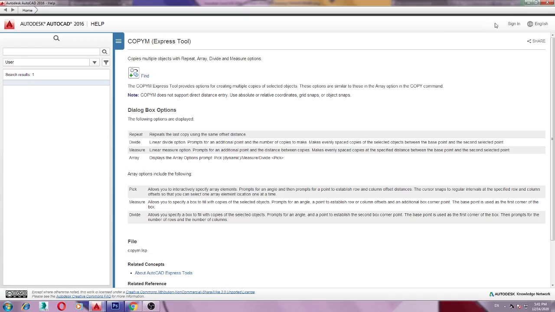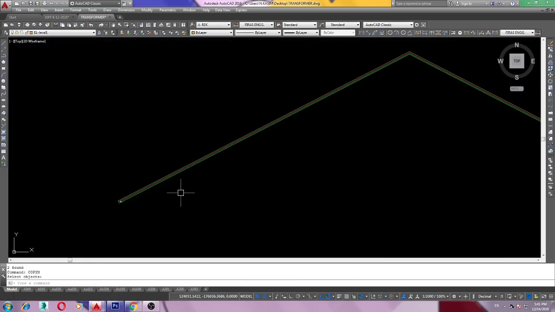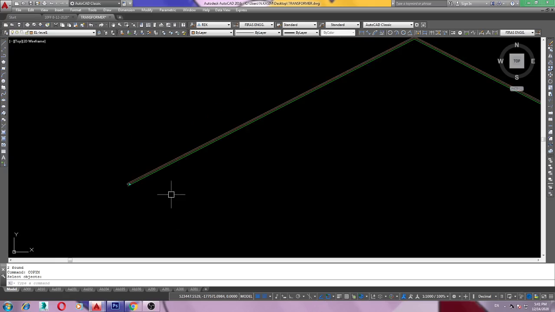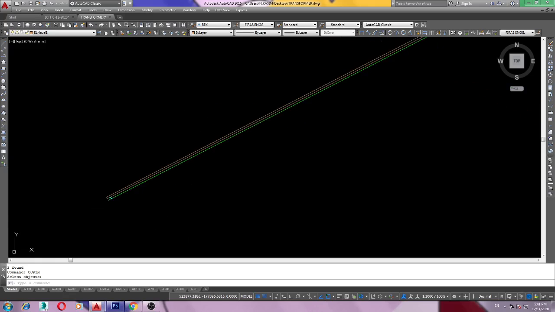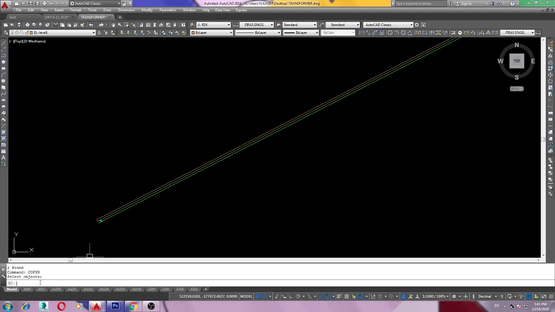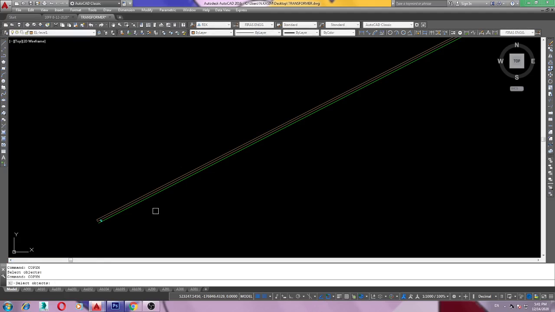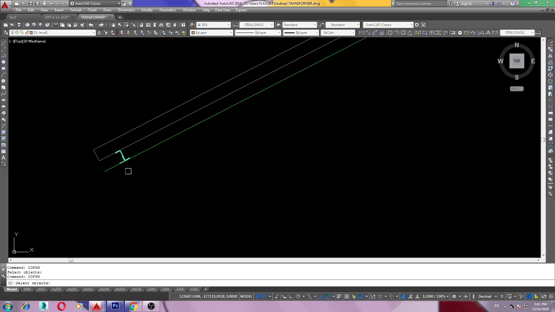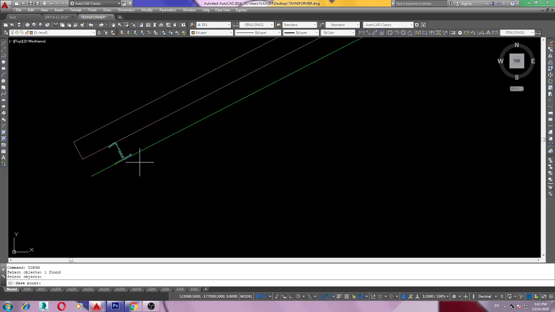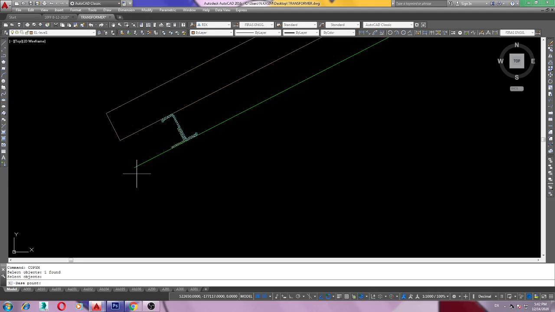Okay, we can check how this COPYM works. I will show you. Just type COPYM, enter, select which one you want to copy. I select this one. Okay, and base point, I pick a base point here. Then you repeat measure, just type M for measure.